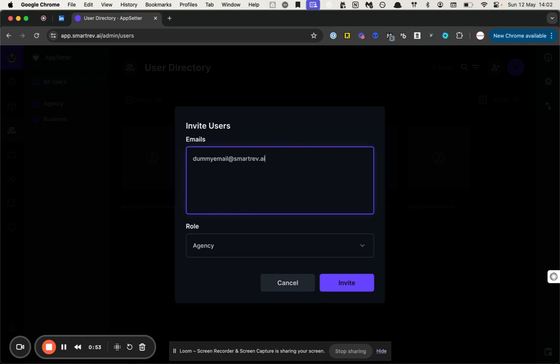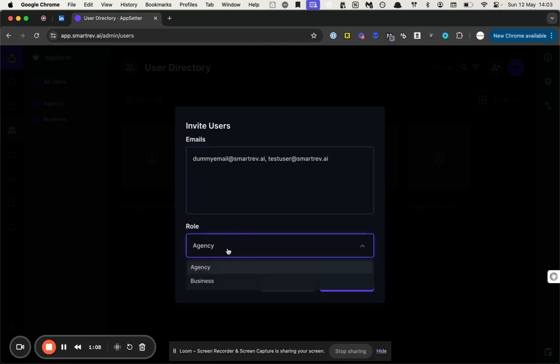Now, if I want to add a second account, I just add a comma and enter the second email. In this case, I will use testuser@smartref.ai. Then in the role field, you want to change this from agency to business because you're adding a business and you are an agency.